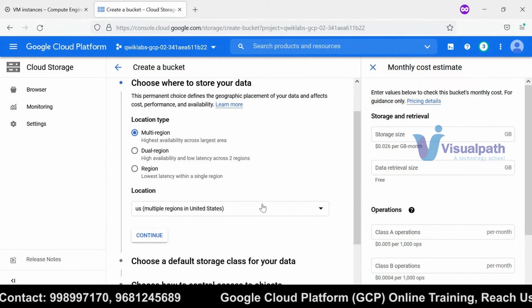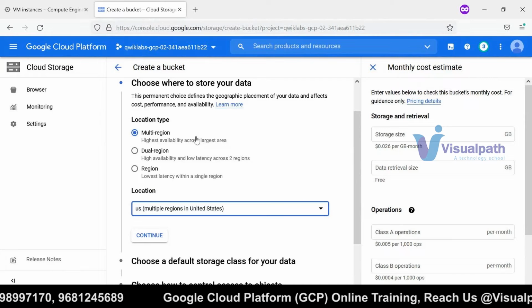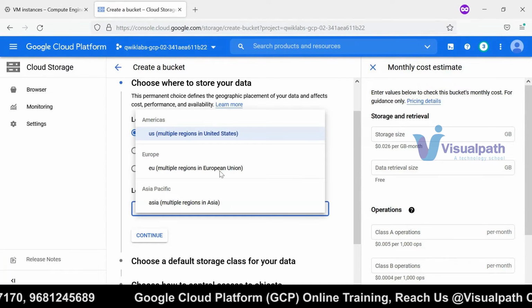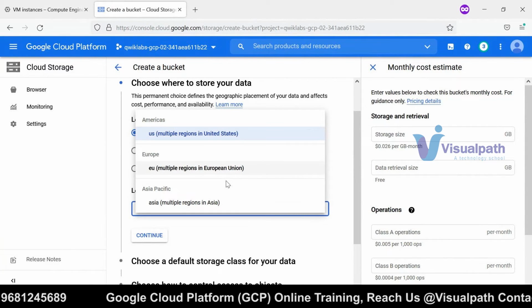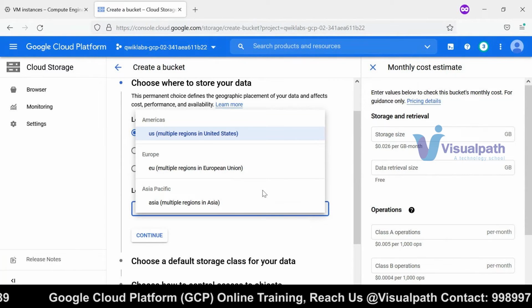In GCP, you have multi-region, dual region, and region. And for location, if we can see, okay, US, Europe, and Asia, on these they have. We can't select zone specific, we will be selecting only the region specific.